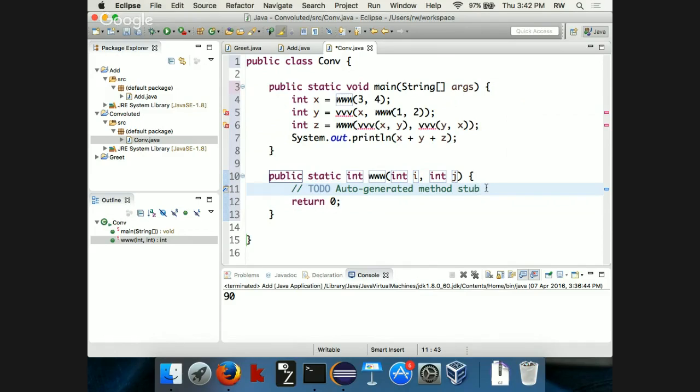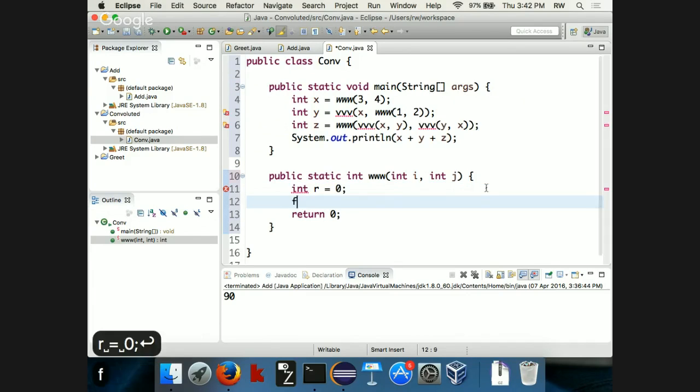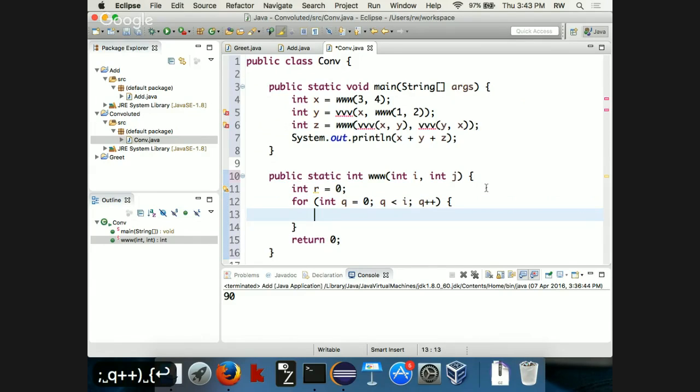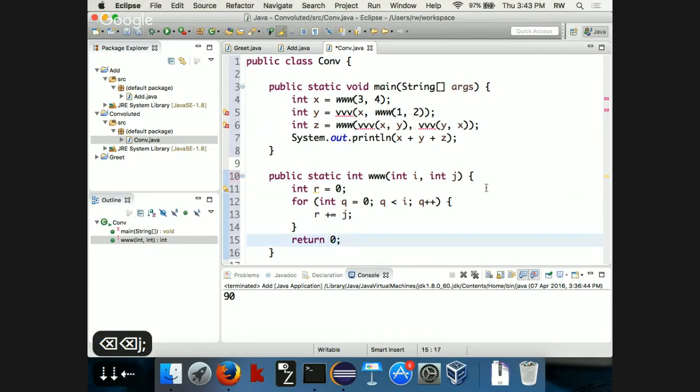So there's www, and I just need to fill in the code. I'm going to fill in complex code. R is 0, and I'm going to do a for loop that says Q is 0, Q goes up to I, Q plus plus, and R is R plus J, return R.